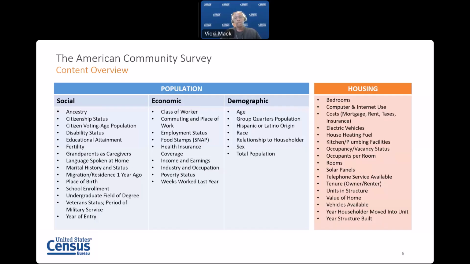Housing characteristics include topics such as computer and internet use, housing costs, and new topics added in 2025: electric vehicles, solar panels, and public sewer connectivity. Data for these new topics are planned to be released in 2026. These topics are used to produce more than 1,000 tables for local communities each year.